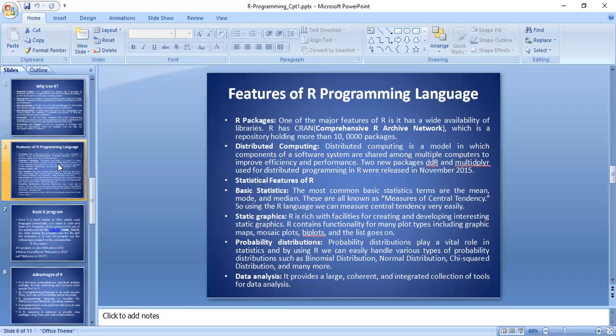The last one is data analysis. It provides a large, coherent, integrated collection of tools for data analysis, so we can analyze the data here.